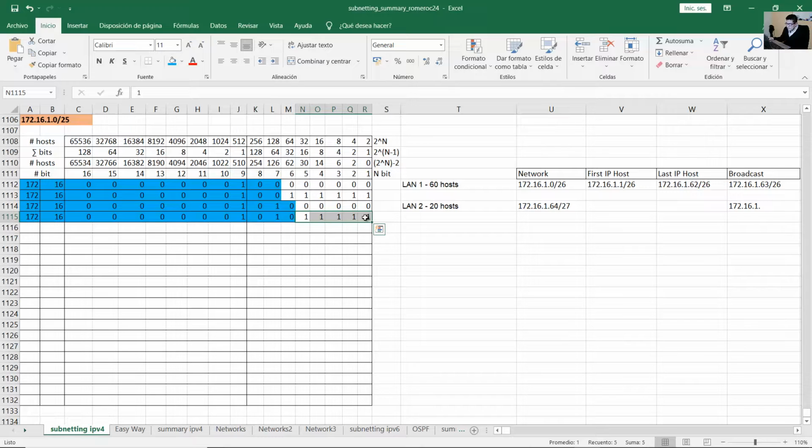Okay, 64 plus 31 is 95, prefix 27, the same prefix. If the network is 64, the first IP host is the next, 172.16.1.65, the same prefix. And if the broadcast is 95, the last IP host is 1 before the broadcast, 94, prefix 27. Okay, very good. Now it's ready.